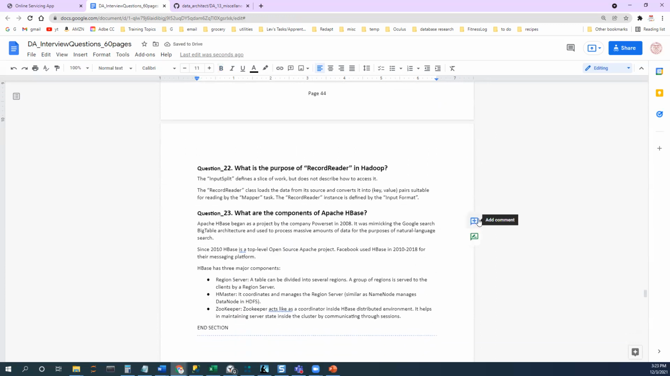What is the process of record reader in Hadoop? The input split defines a slice of work, but does not describe how to access it. The record reader class loads the data from its source and converts it into key value pairs suitable for reading by the mapper task. The record reader instance is defined by the input format.